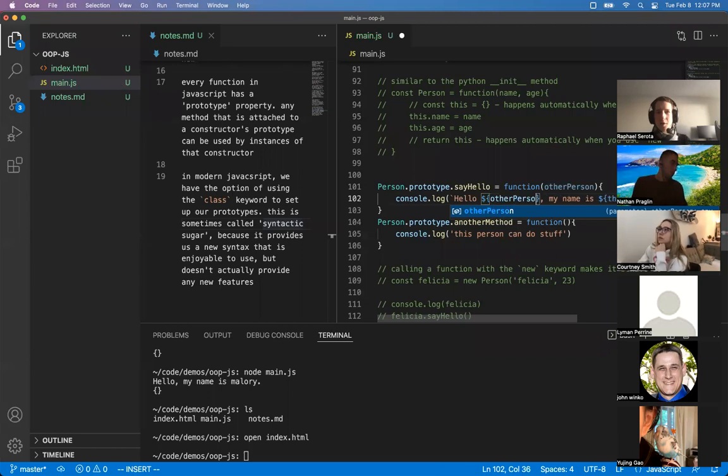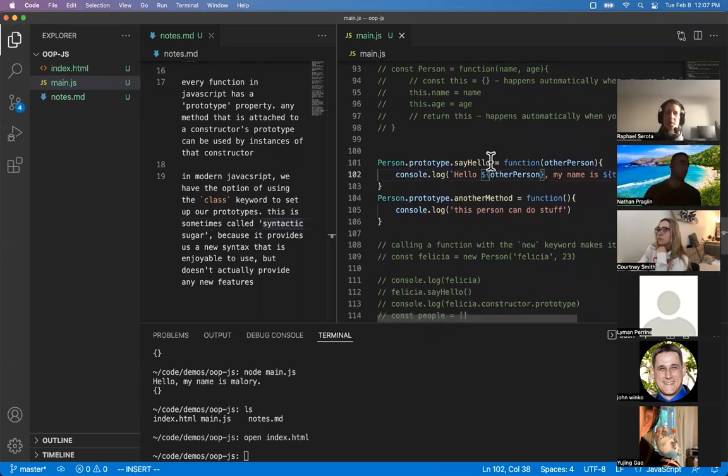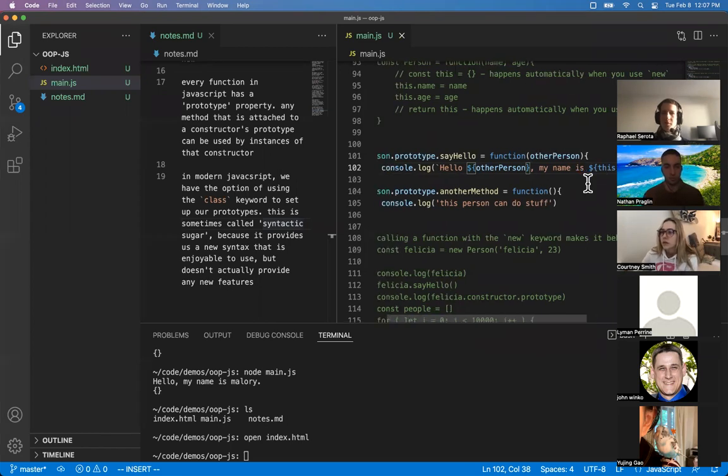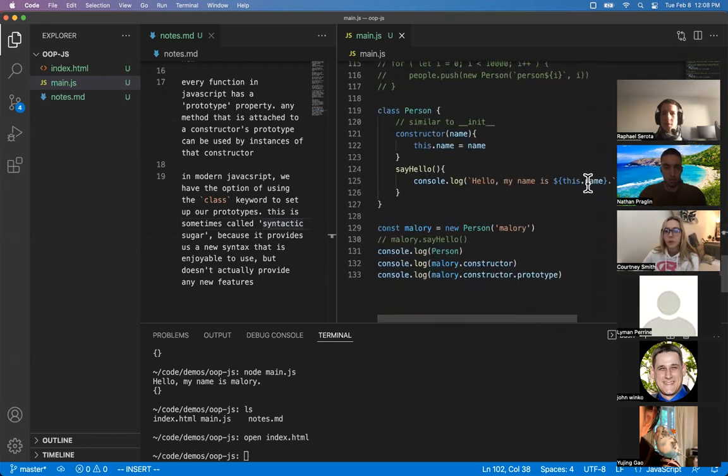Hello, other person. My name is this dot name. And now when we call say hello with an other person passed in, it'll log the person's name and also the name of this, whoever it's called off of. And that would work the same if it was in the class. Yep. Okay. You just add arguments right here, and then they could be used when we call the method. Okay, cool. Thank you. You're welcome.